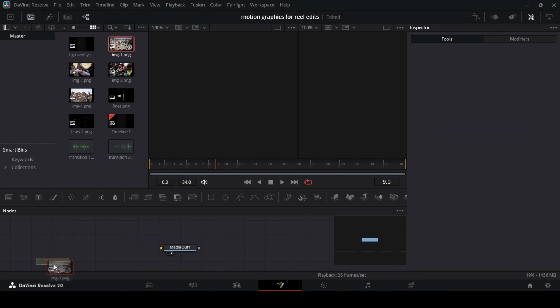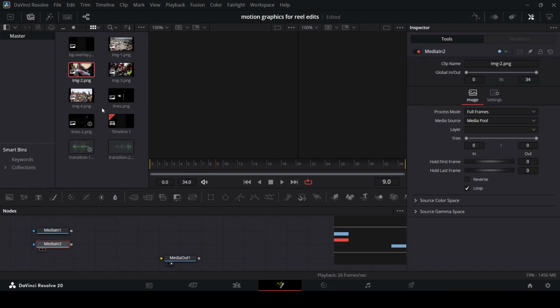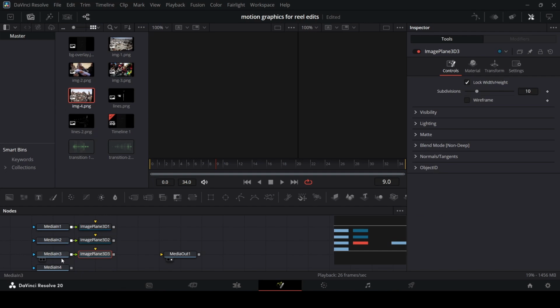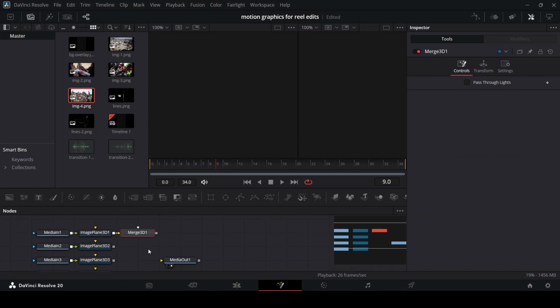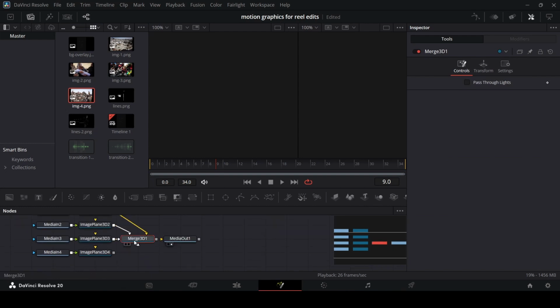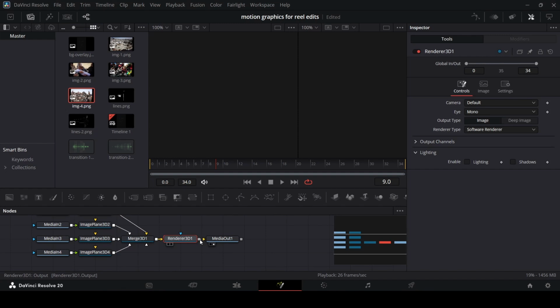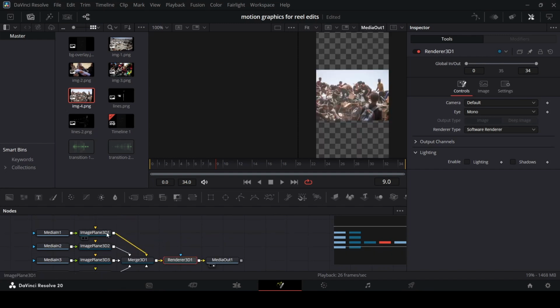So let's go ahead, add in these images. Image 1, image 2, image 3, and image 4. And for each of them, let's go ahead, add in this image plane 3D. And finally, select this one and then click on this merge 3D. And now you can connect all of these with the merge 3D. Click on merge 3D, press Control space and search for render 3D, and then connect this with the media out. So now we just need to position them.